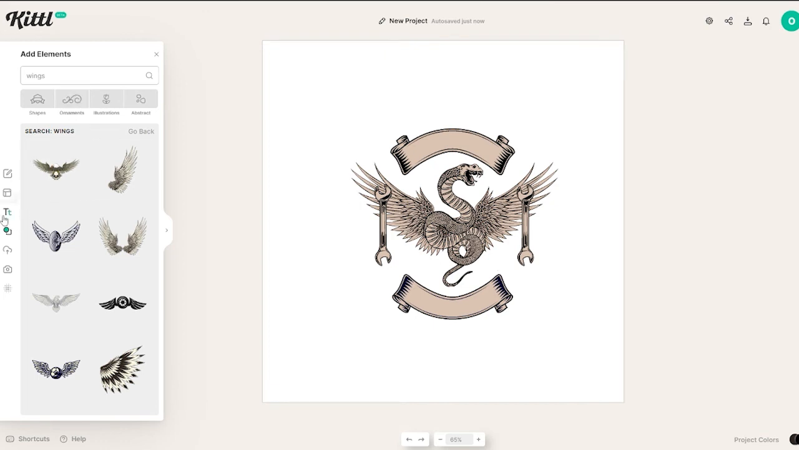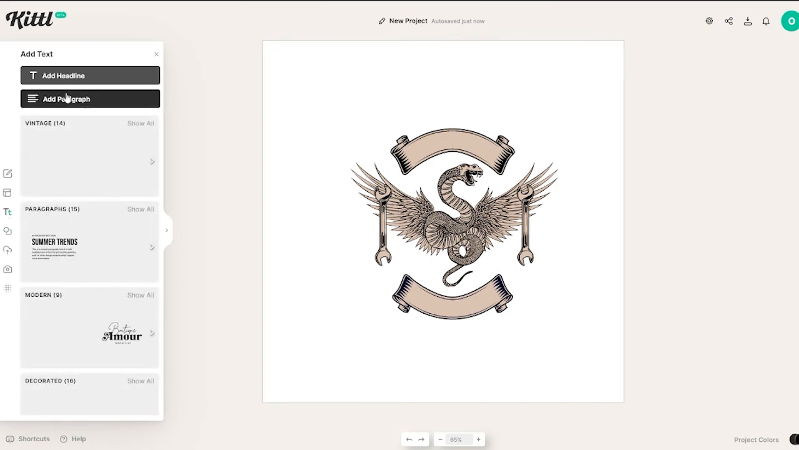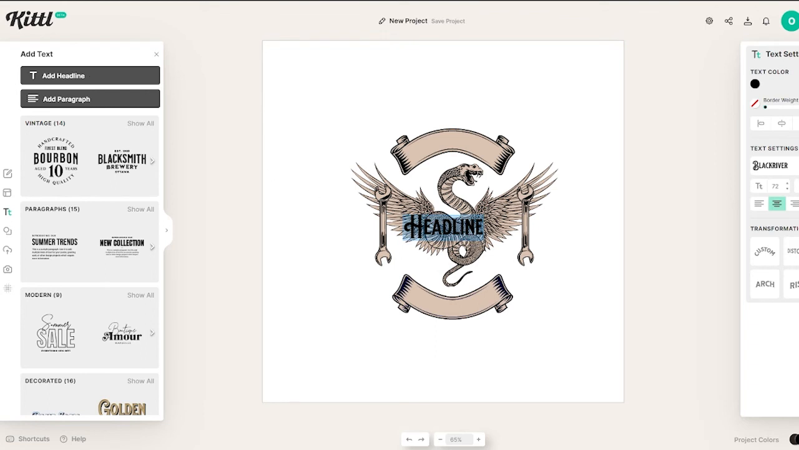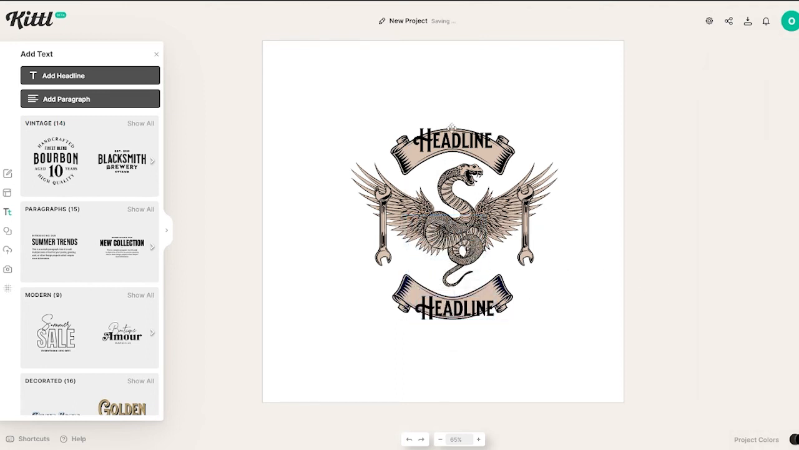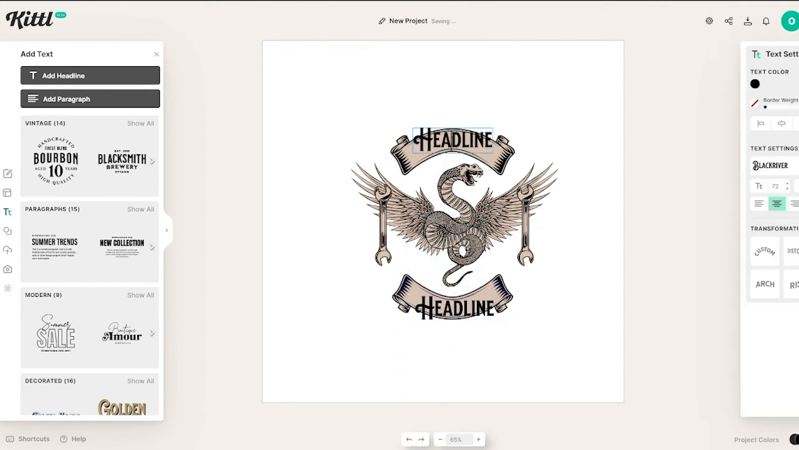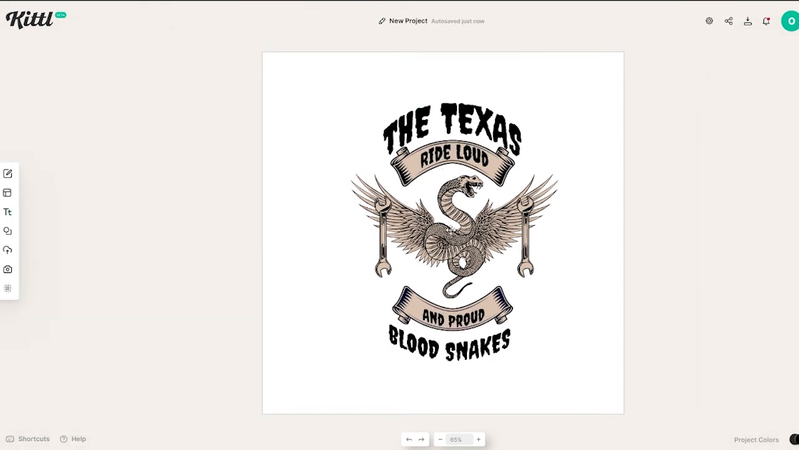So I'll just simply come over here, click on the text, click on add a headline right here, like this, and I'll take it over here and put it over there. Add another headline, and this one I'll put right here. Now I'm just simply going to change the text to Ride Loud. So over here, as you can see, this is the illustration that I created.